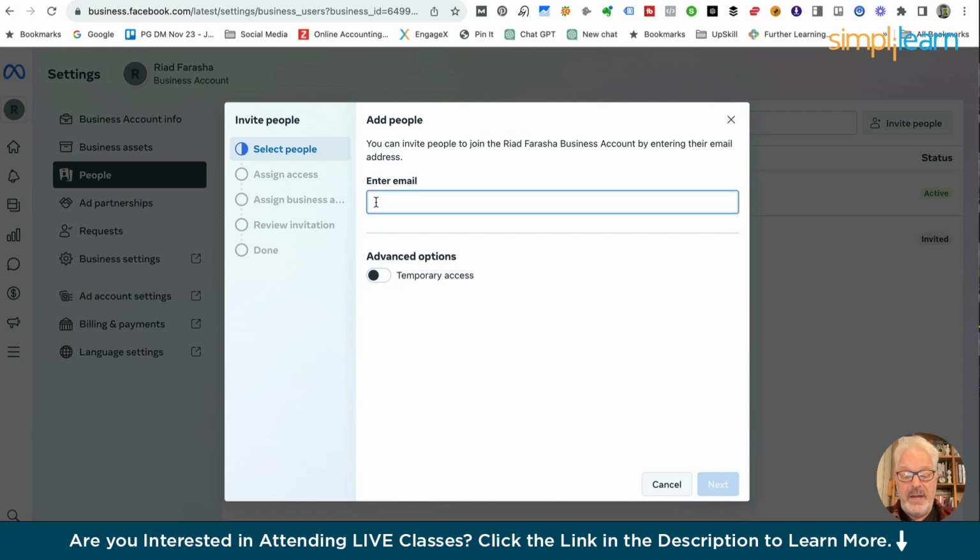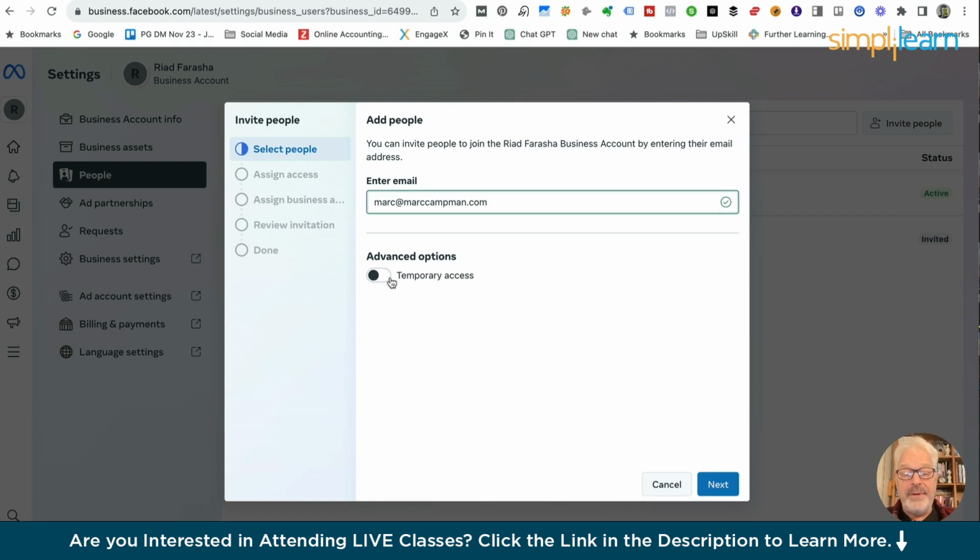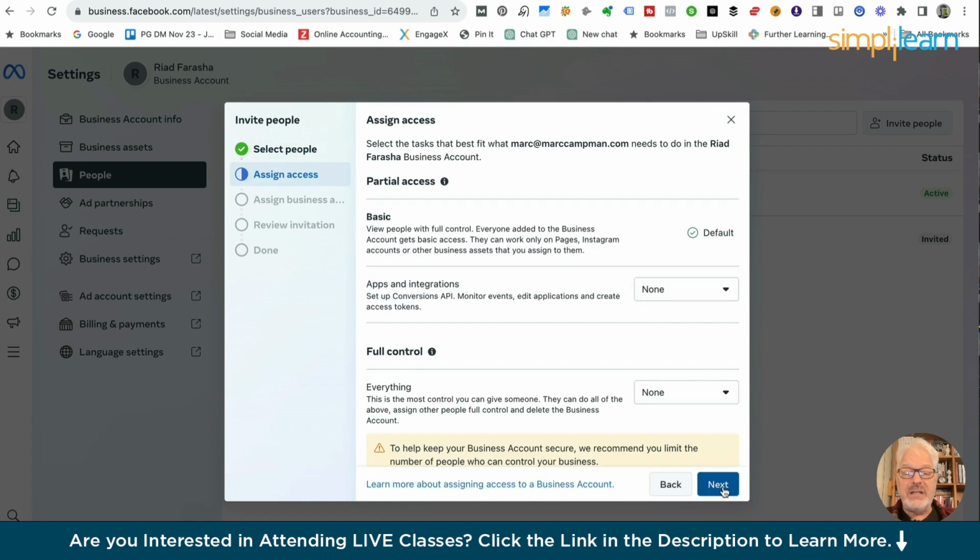So we're going to enter the email. Again, we're going to do just myself. I can get temporary access, or for the advanced option, I can remove it, but I'm just doing it. This is actually quite useful, temporary access. For instance, if you want an agency to have a quick look at your Facebook Insights, you can just give them temporary access for the day, and then switch it off in that particular time frame. We're not going to do that. I'm just going to click next.